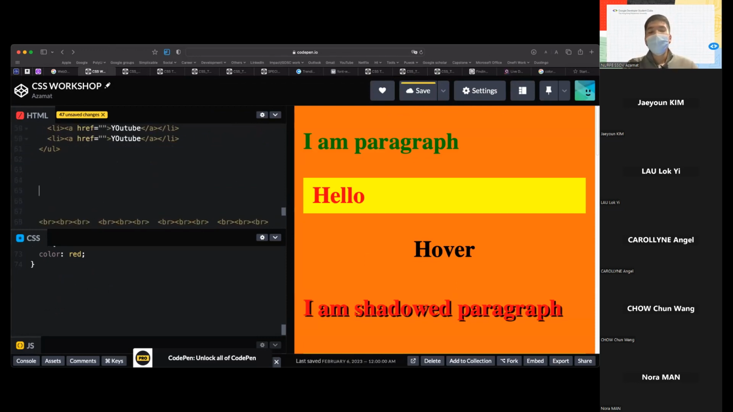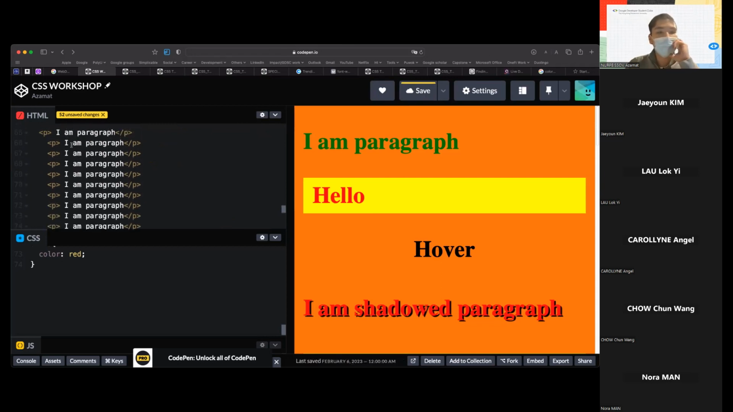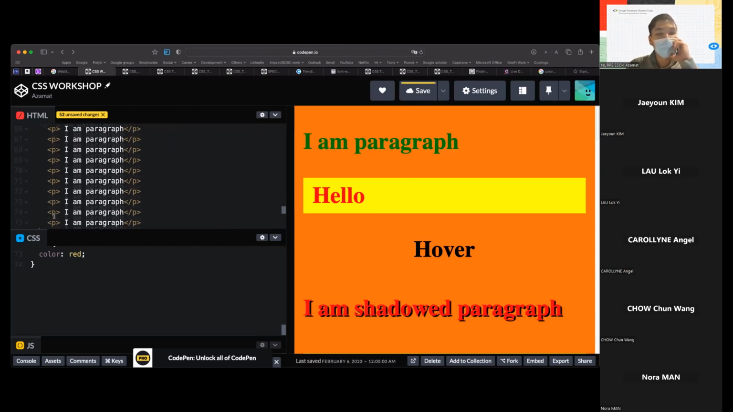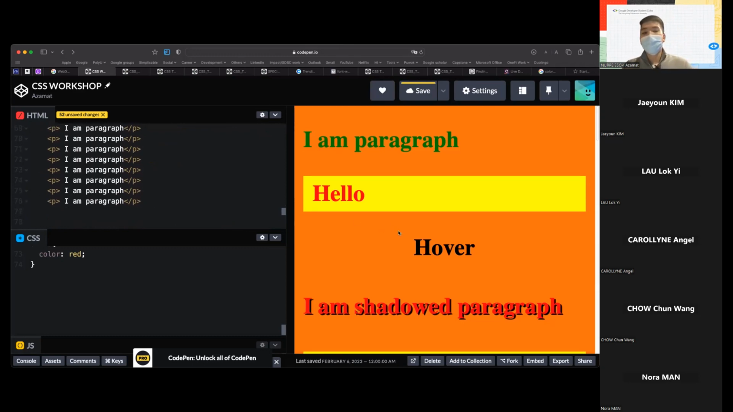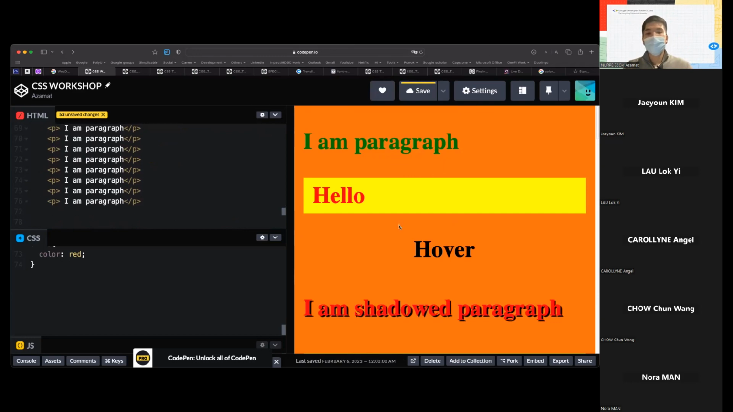Okay, so create a lot of paragraphs. Let's make it "I am paragraph," and then we'll just copy paste it. I'm not sure how many we have now. Okay, 1, 2, 3, 4, 5, 6, 7, 8, 9, 10, 11. Okay, let's do one more. Okay, we have 12 paragraphs, right?